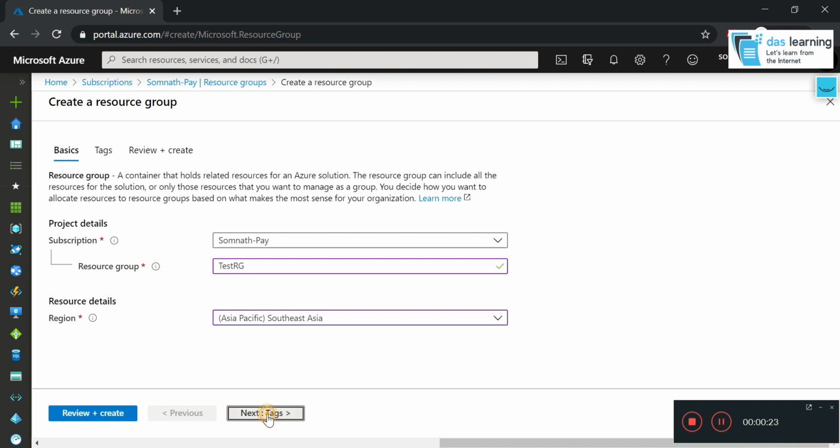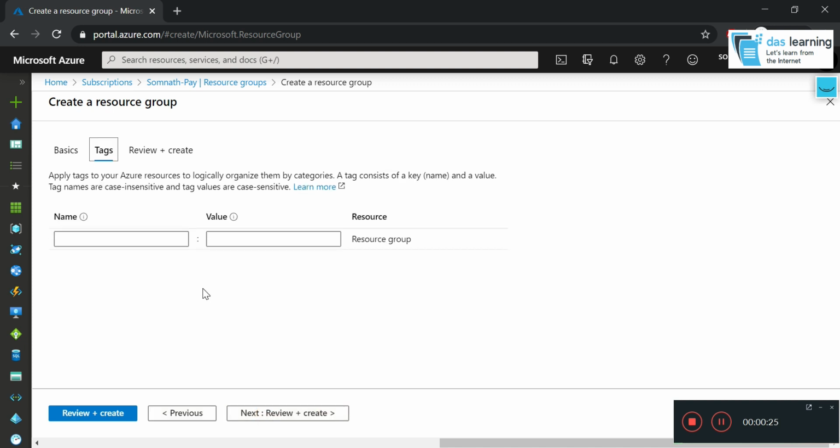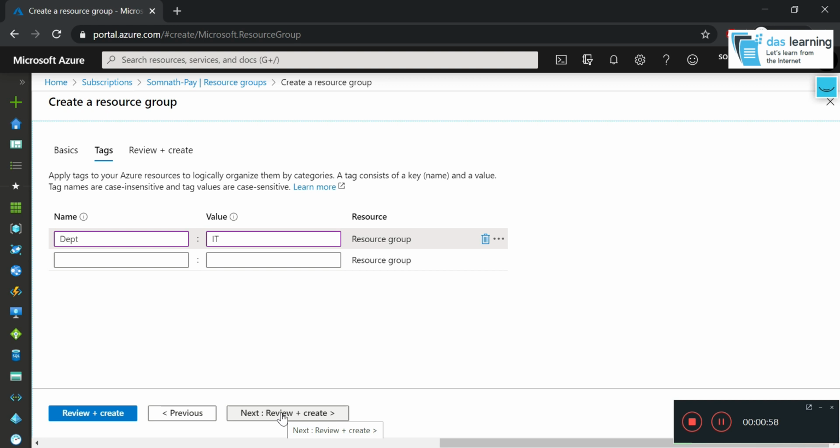After that, you can provide tags. Tags are nothing but simple key value pairs. Here I can simply put department as IT. Later on, I can create a custom script and filter out what resources or resource groups are present for IT. This is not a mandatory thing, but it is a better idea to tag the resources so that in future you can identify them very easily.